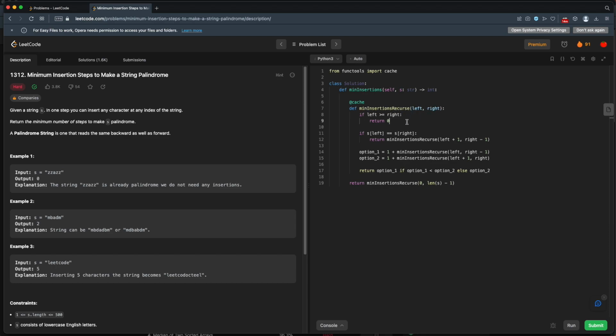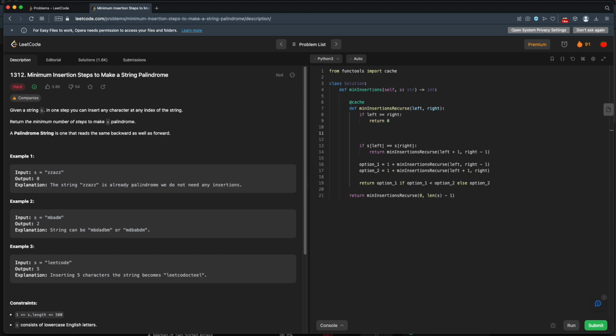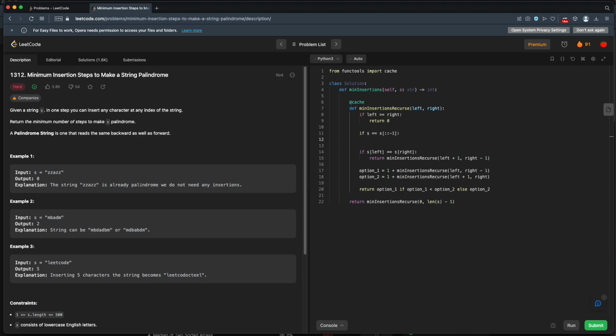So if left is greater than or equal to right, we'll return 0. And also if string is equal to the reverse of itself. And that we can do by calling s, slicing it with a -1 step, essentially. So that's just checking if it is a palindrome, if we already have a palindrome, but we actually need to do this a little bit differently. It's s from left to right plus 1 because it's not inclusive.